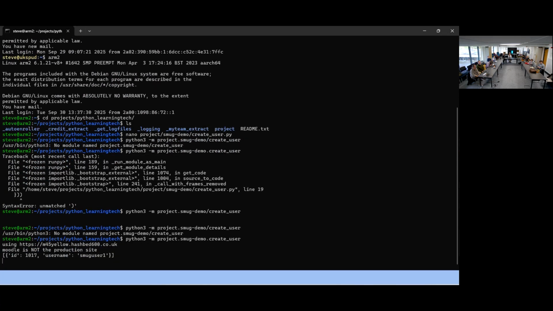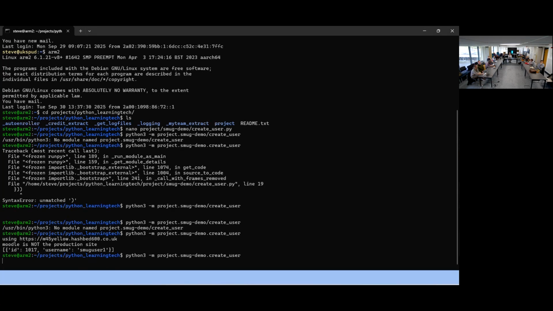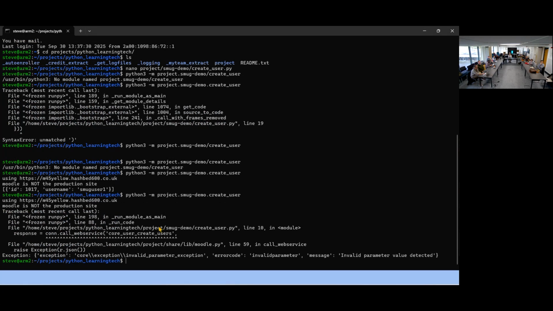That's better. So that's going to make a connection to Moodle, and it has just inserted a user called SMUG user1 with an ID of 1017. I won't go to the database, but trust me, it's there. So if I run it again, hopefully I'll get an error because we should have a duplicate username. Let's try that. So there you go. Web services has crashed, or the Python module has crashed and said, I can't do this.